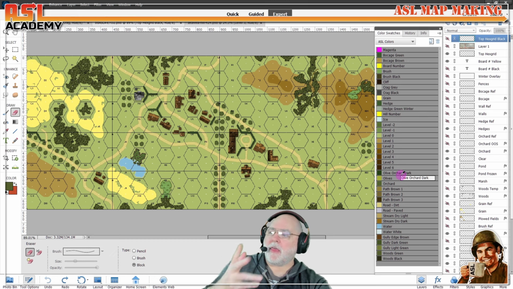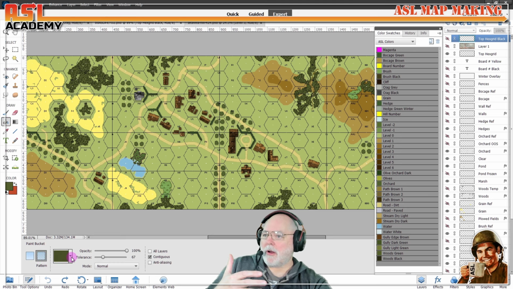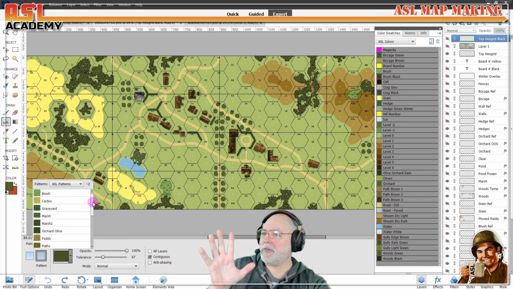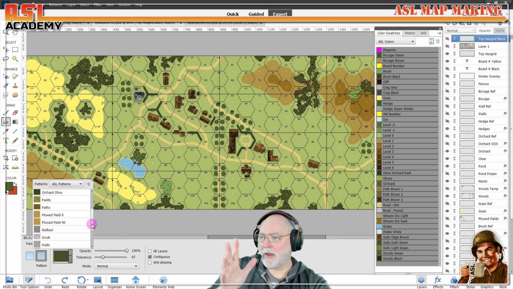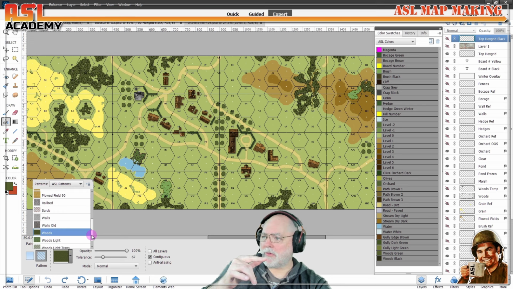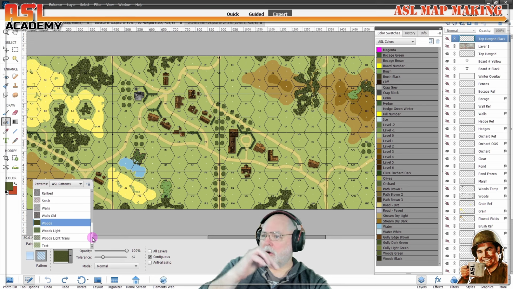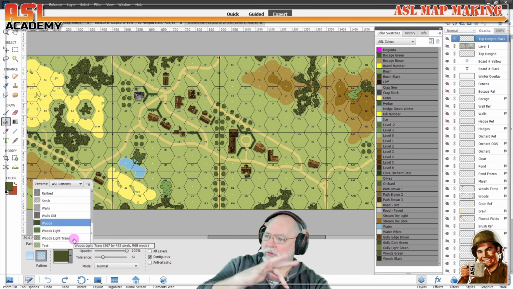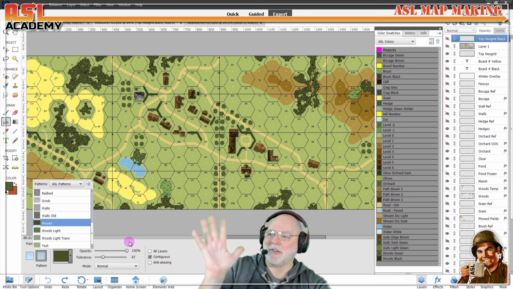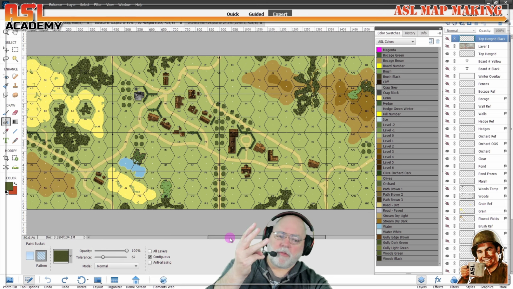Okay. Second thing you need are the right textures. And I've created a texture library that has ASL texture patterns. I've got brush, cactus, graveyard, marsh, marsh 2, orchard, olive groves, rice paddies, paths, plowed field 0 degree, plowed field 90 degree, rail bed, scrub, walls, 2 wall textures, woods, light woods transparent, and then a test. I forget what test is. Must have been testing.